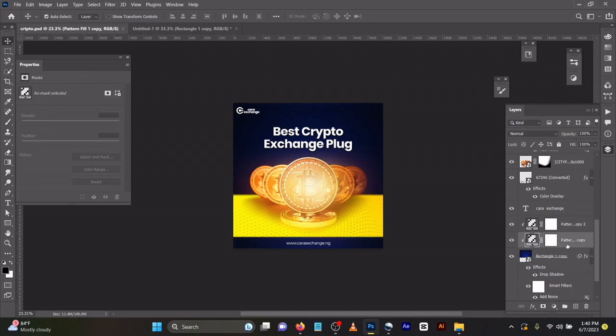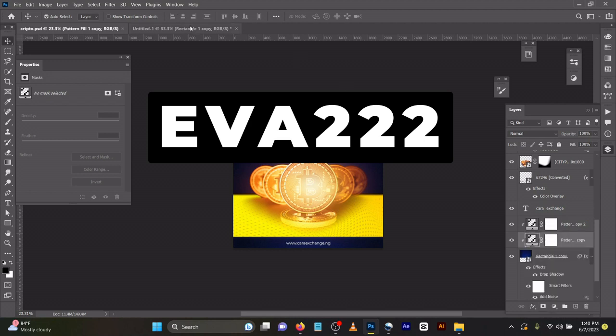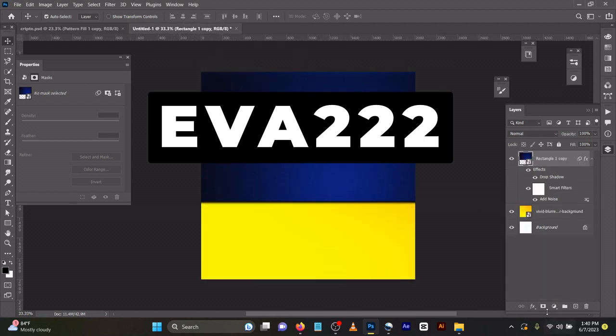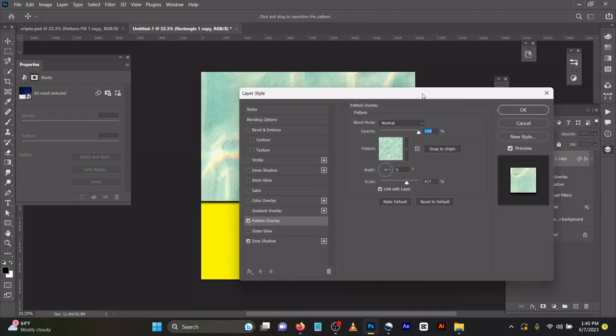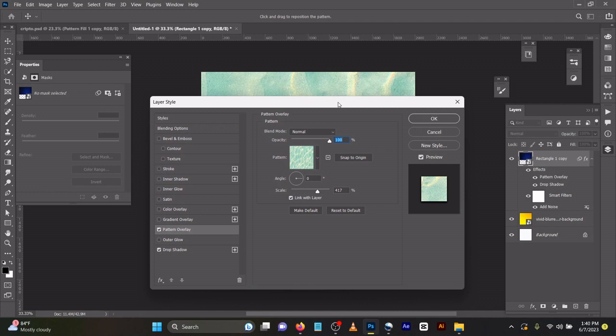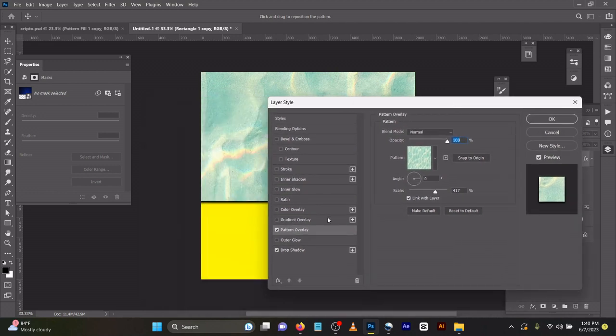So what I did next was to add a pattern overlay. Now for this one, it was downloaded. I had the pack online. So you come to your FX, you see pattern overlay here. It will work on all your designs, but you can create a clipping mask too. Let me just create it on this. So what I did there was to click on this.